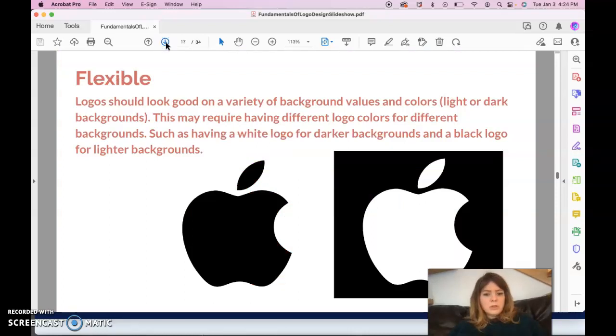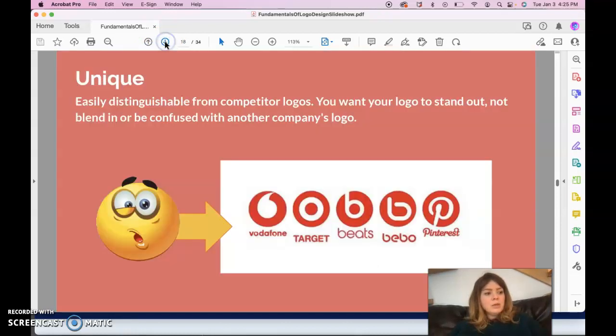Flexible: it should look good on a variety of different background values and colors. So either light or dark backgrounds are typically what you're going to be working with. This might require having different logo colors for different background colors, such as having a white logo for darker backgrounds and a black logo for lighter backgrounds. That's often very common. Unique: make sure you distinguish your logo from competitor logos, especially. You want your logo to stand out, not blend in or be confused with another company's logo.